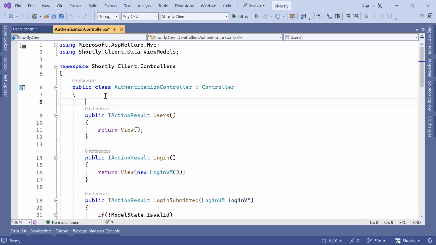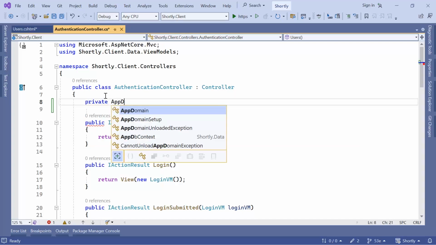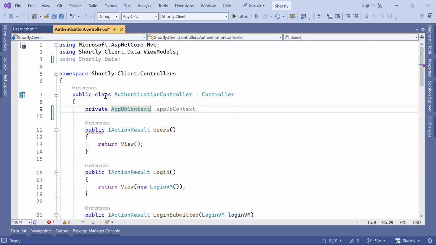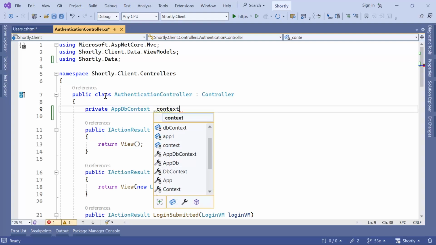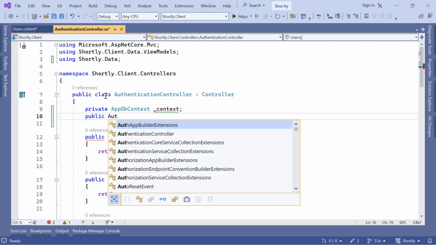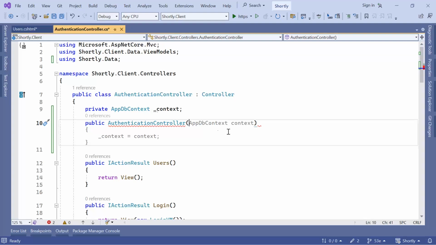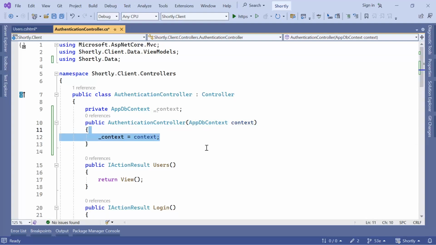And in here, to get the users from the database, we need to first create an instance or a reference of the AppDB context and inject the AppDB context in the controller, and then set the value and use the AppDB context to get the users from the database. So for that, I'll just type private AppDB context. I'm going to name this just underscore context. And then down here, I'm just going to type public, the controller name, which is authentication controller. Pass as a parameter in here the AppDB context, and then set the value down here.